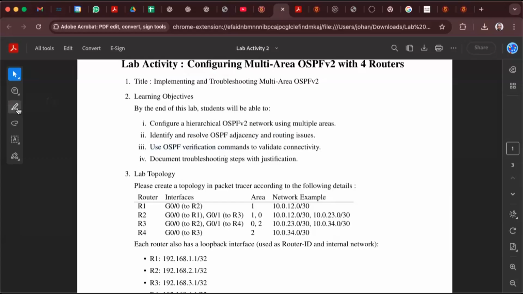One second. Oh, it's better to use highlight, isn't it? Okay. So not its purpose.